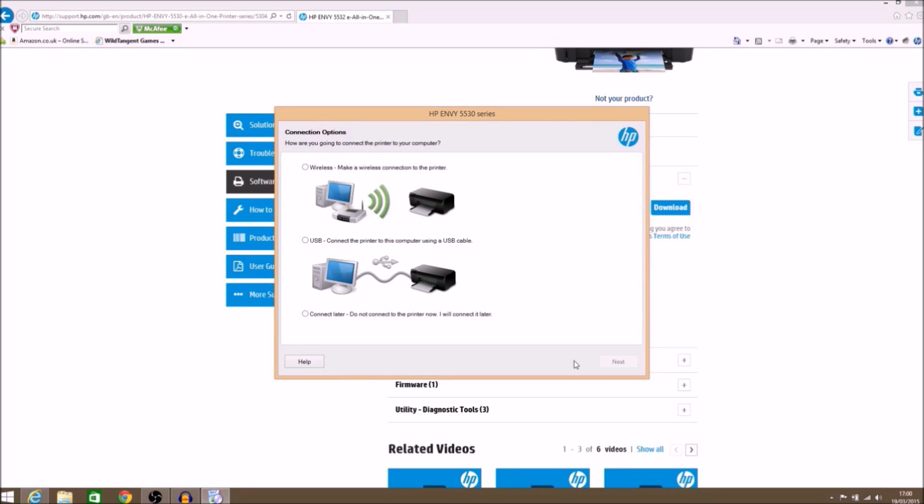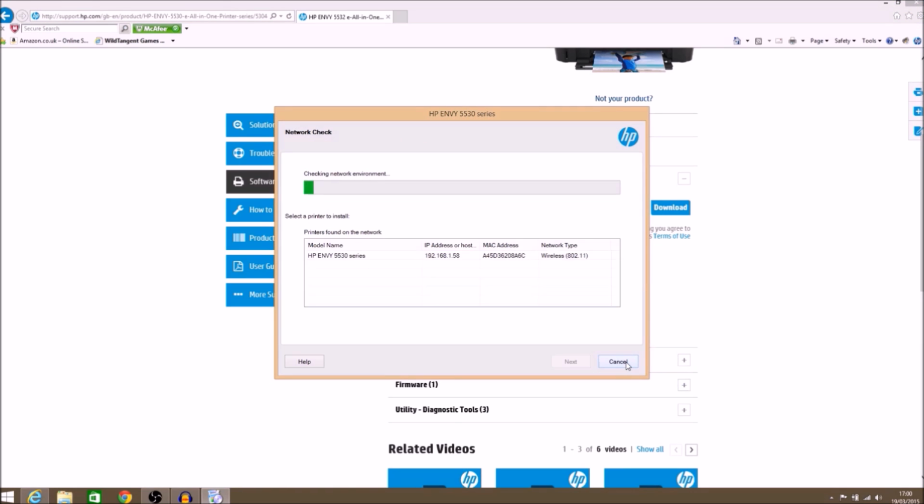Okay, so because we want to connect it wirelessly, as I'm sure you will at home, we're going to tick the wireless box and then click on next. And it's found our printer pretty much straight away. So what we need to do next is click on it to select it and then click on next.